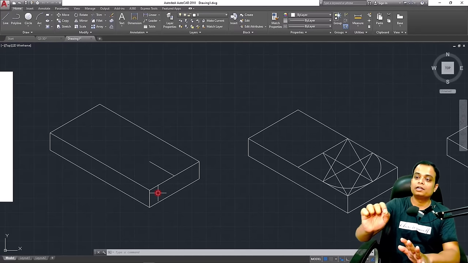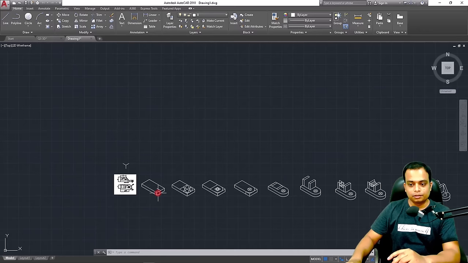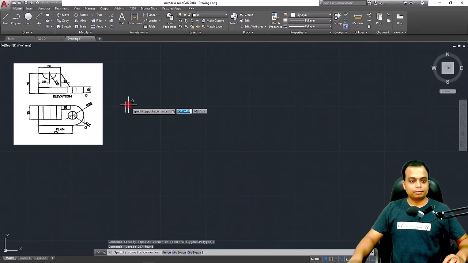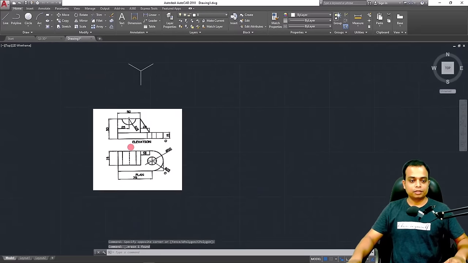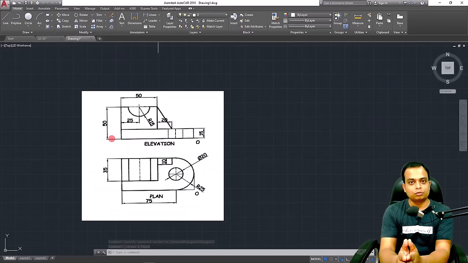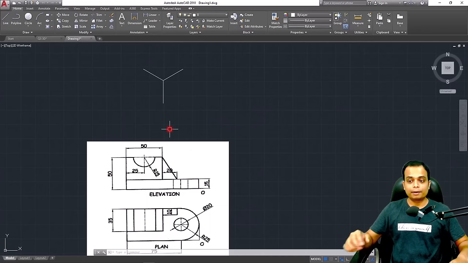So make sure you start your work with a very, very light pencil. Hold it very gently, 3H pencil. Okay, can we start? Here we go. Let me erase all of them. And here is the orthographic drawing for which we'll be creating the isometric view. Okay, now if you are making this drawing manually, make sure that you've got this ready.